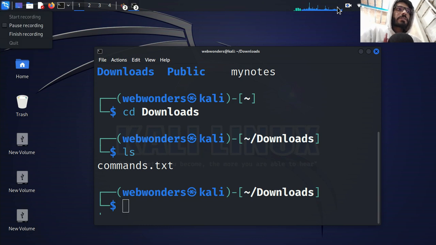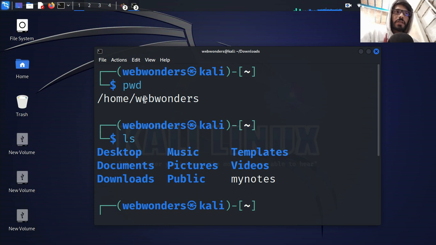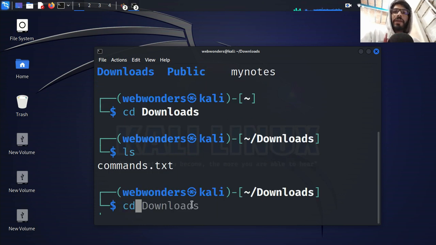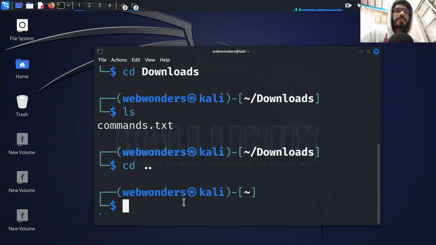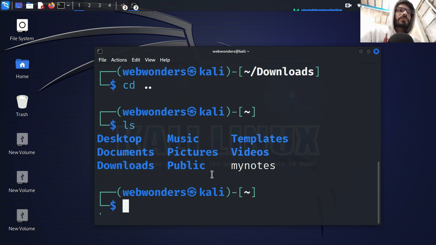Now we are inside the download folder, and now we are getting out from the download folder, and we want to come back to our root folder, which we have seen is home/WebWonders. So in order to move back, we use the cd command again and use dot dot to move back one directory. If you use dot dot, it will move back one directory. So here you can see, now we can type the command ls, and here you can see that we are inside our root folder, our root directory. So this is the command of Kali.